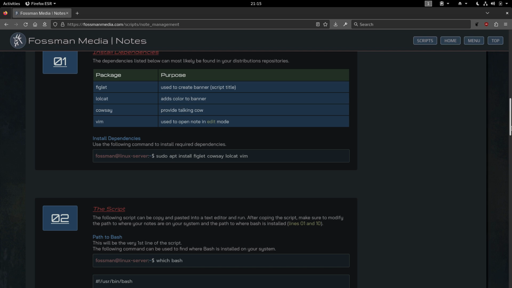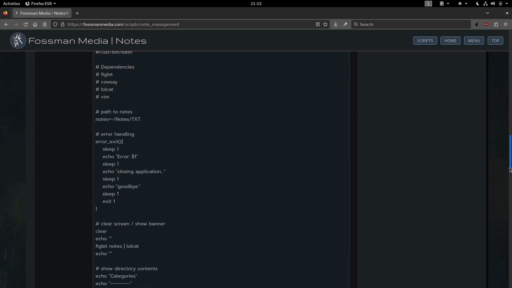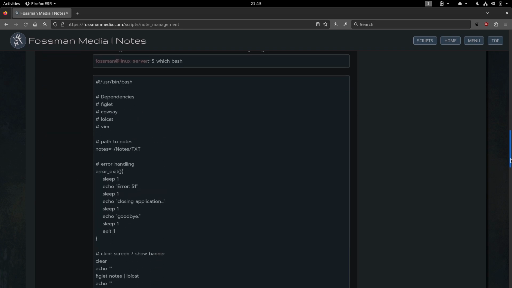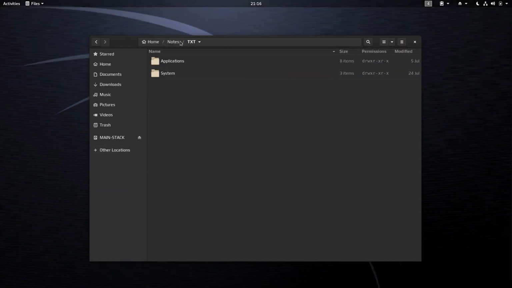But typically, if you have them set up similar to what I do, pretty much all you're going to need to do is just edit this one line right here. So all you're going to have to change is this, and just change that to the path to wherever your notes are. Because as you can see, mine right now is home/notes.txt. And if I go over to my file manager, we've got home/notes/txt.